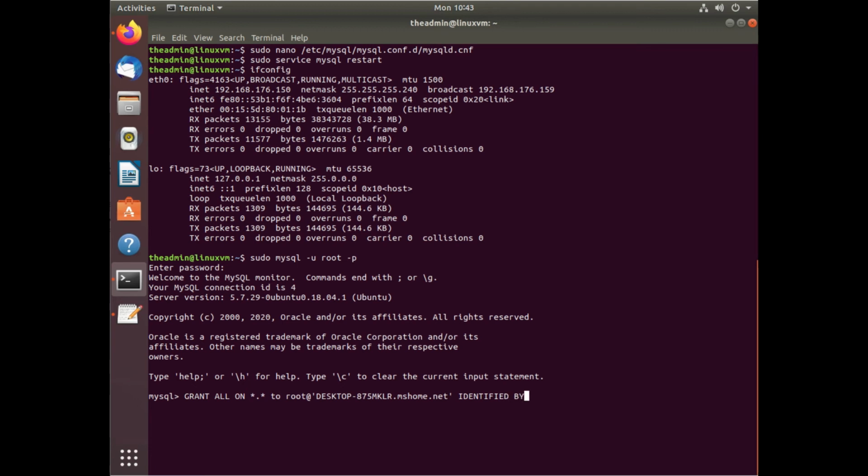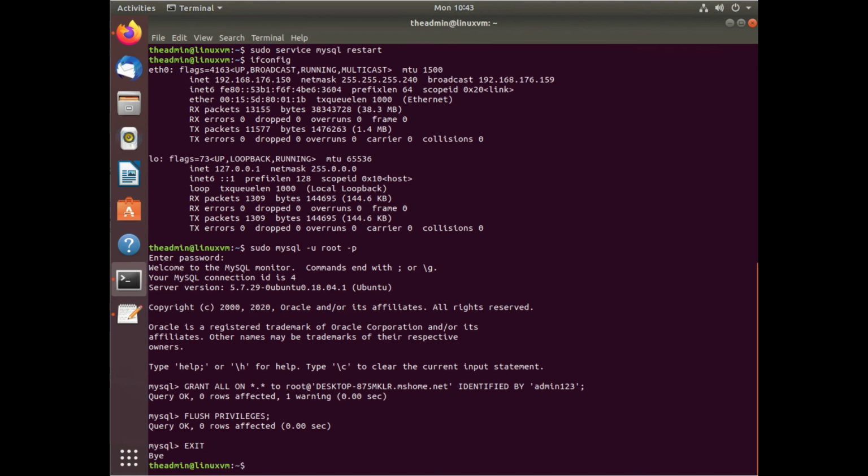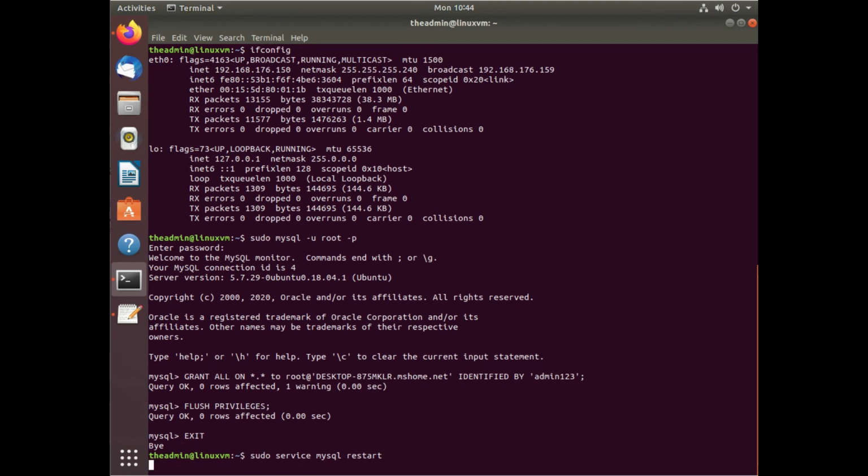identified by, make sure spelling is correct, and the password. Oh, this is just a temporary password I'm using for this, and I just want to make sure I write everything correct. Press enter. And then you type in flush privileges and enter. And then you have to exit and restart your SQL services. Restart, so sudo service mysql restart. Okay, now let's go back to the workbench.